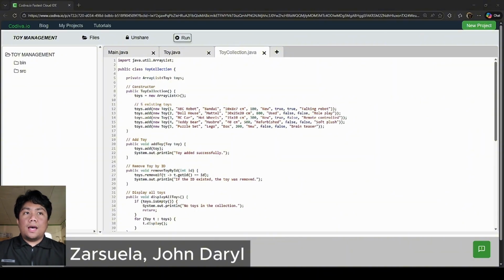The class uses an ArrayList to store toys. The ArrayList is declared as ArrayList<Toy> toys. So this type of list is dynamic, which means it can grow or shrink as toys are added or removed. Unlike regular arrays, an ArrayList does not have a fixed size. So each item inside the list is a toy object that contains details such as the toy's ID, name, brand, size, price, condition, and features. This makes the collection flexible and easy to manage.